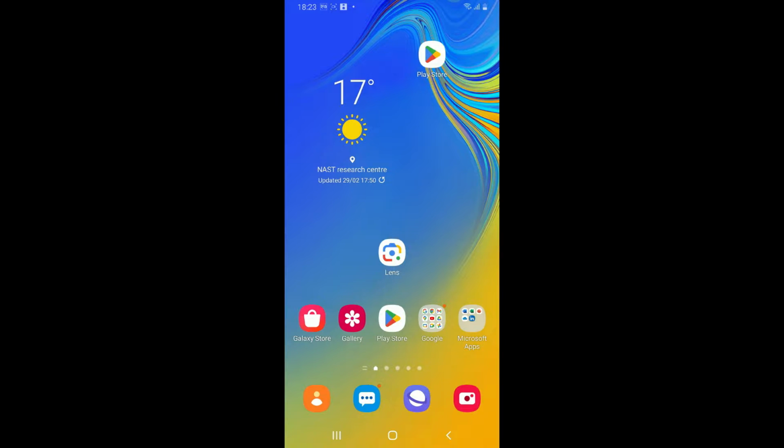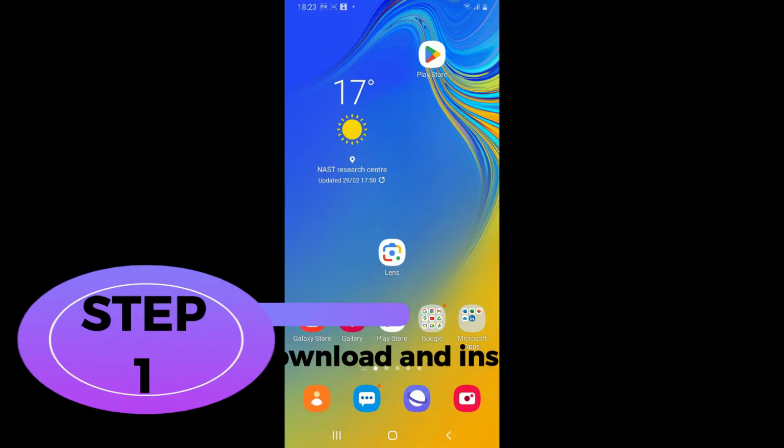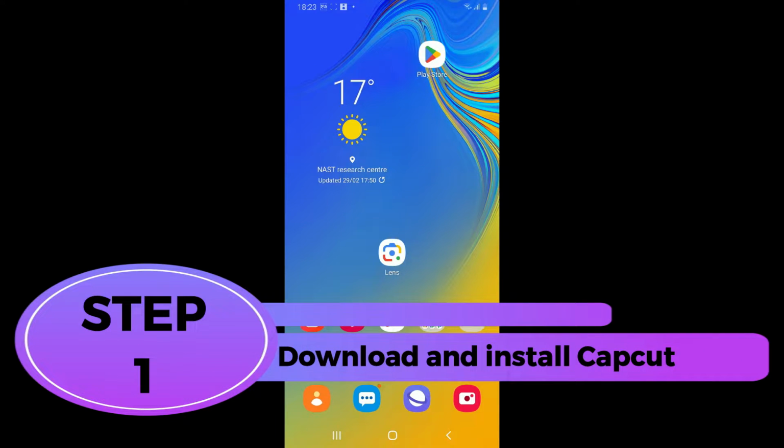To use CapCut on Android as a beginner, you will need to learn some basic steps. We are going to walk through the steps one by one. Step 1. Downloading and installing CapCut.